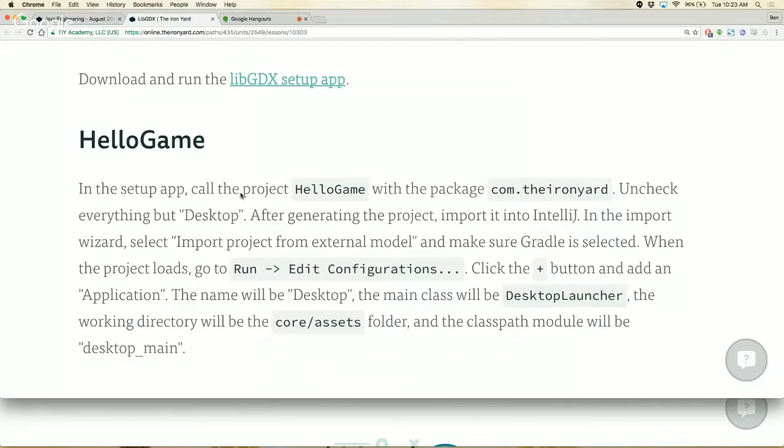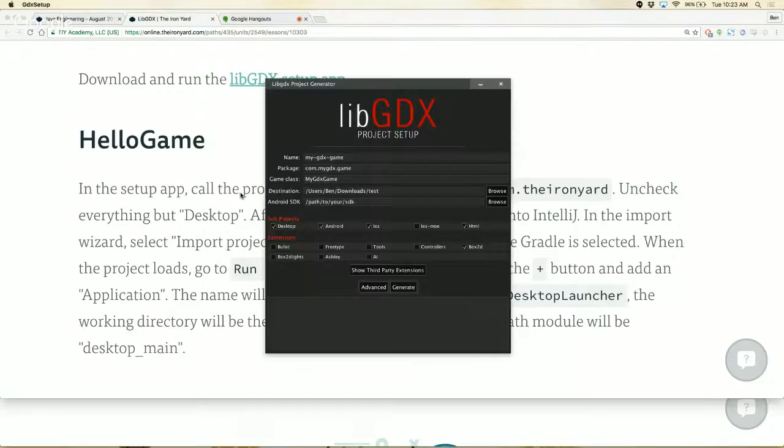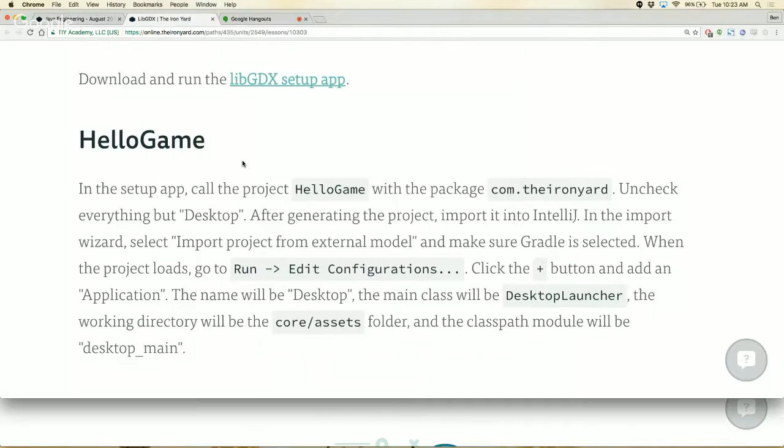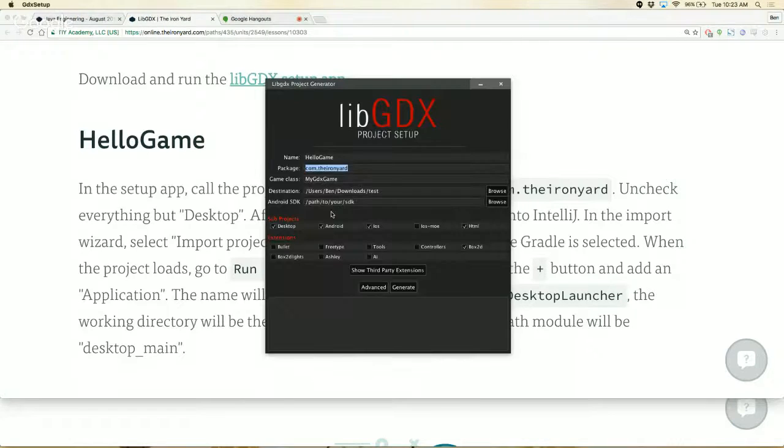All right, so we're going to call our project Hello Game with the package com.theiron_yard. So we're going to name it game, package com.theiron_yard, right? And then we're going to uncheck everything here but desktop. So we're only concerned with making a desktop application. We're going to uncheck all this stuff. Extensions, we don't care about any of it, except for desktop.